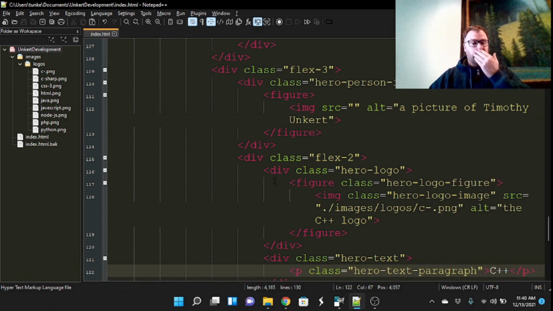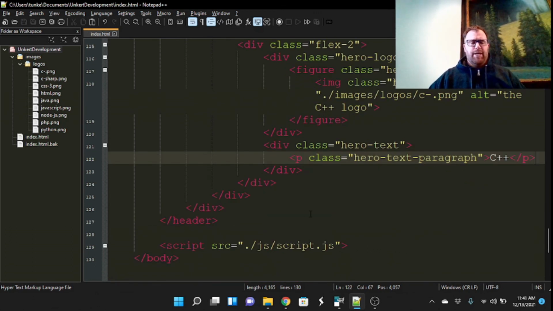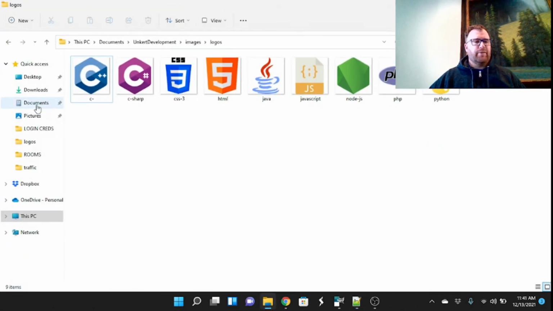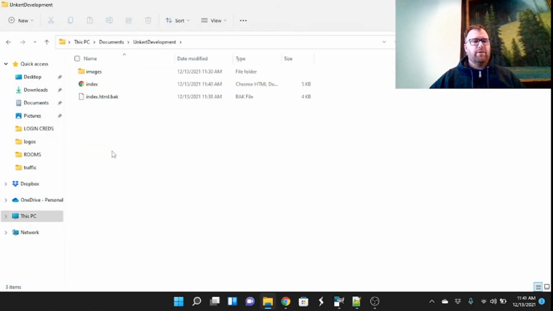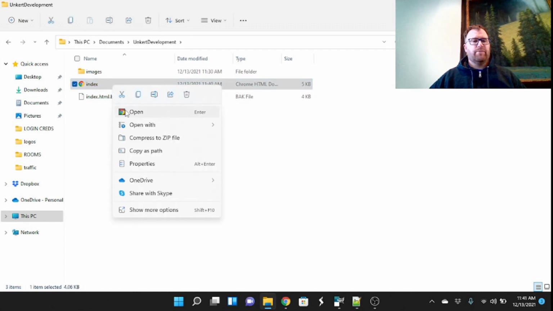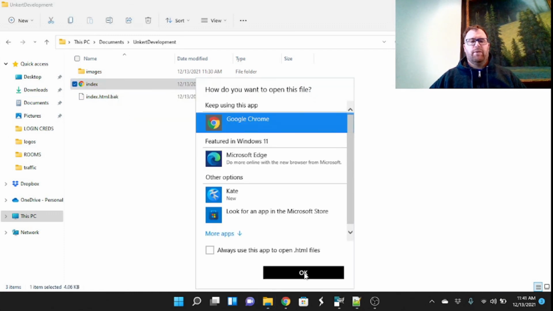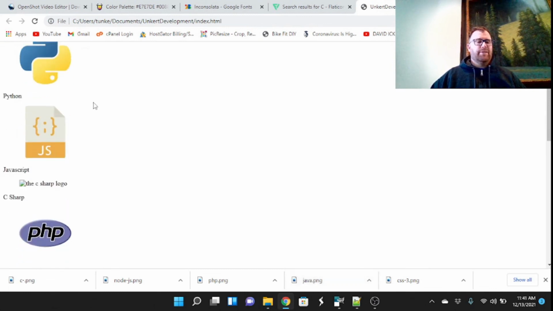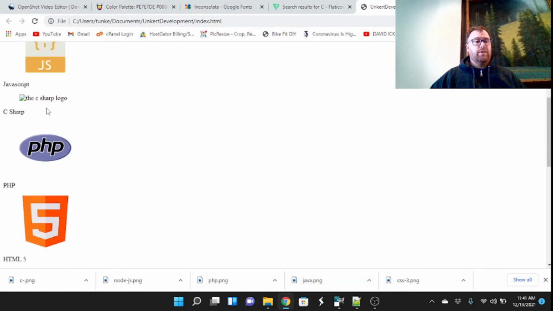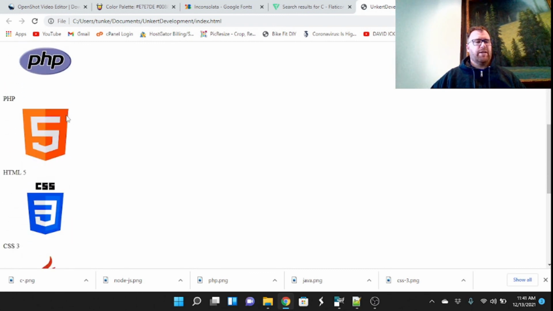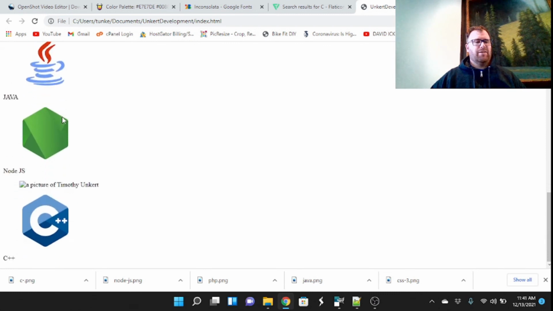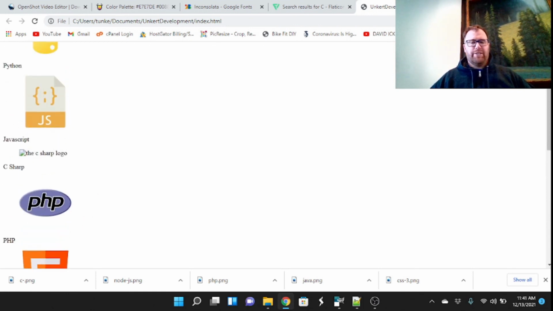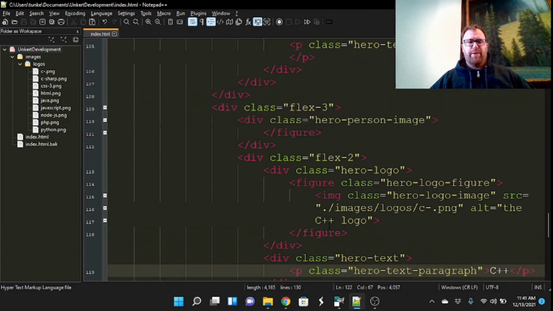And hit Control S to save, and now let's take a look at what we've got. So go to our documents here, and we're going to open in Chrome. And this is what we have so far. Okay, so the C# logo is not showing up, so I've got to check that and fix that. And the picture of Timothy Yunkert isn't showing up yet because I haven't made it yet. So we'll do that in a later video. But the C# one we have, so we should just check the path of that.